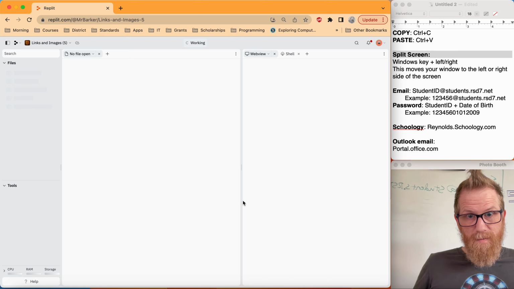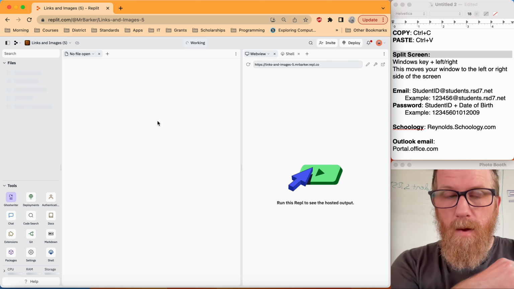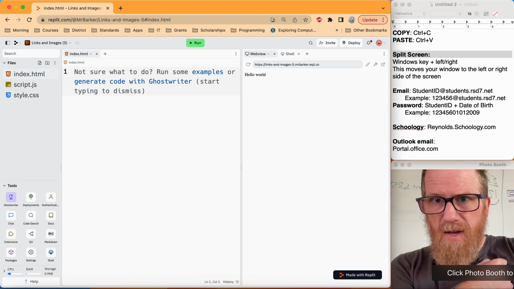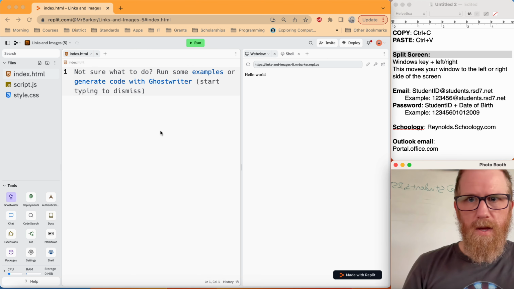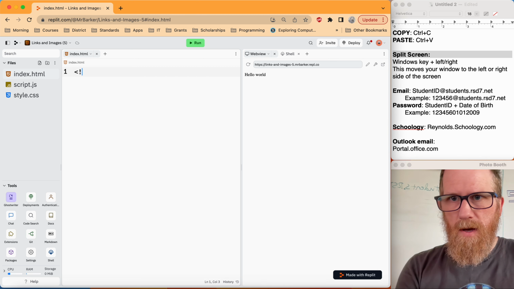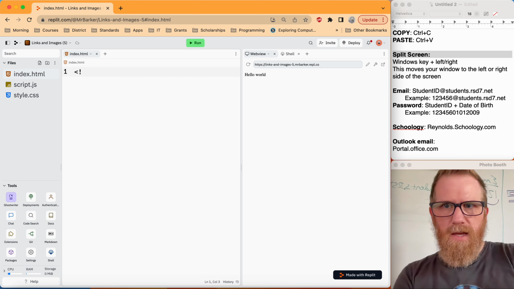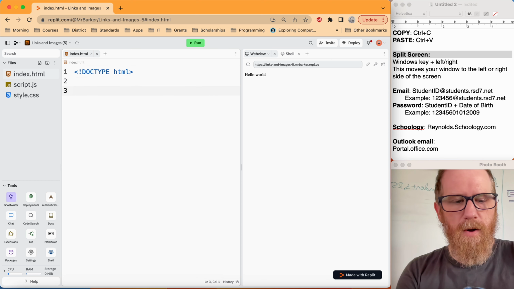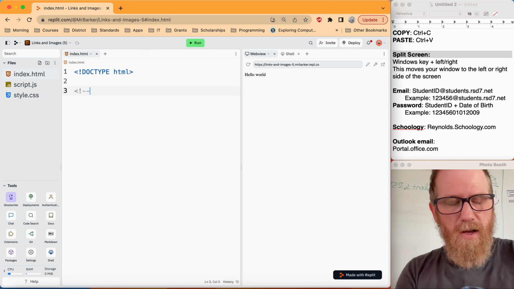We'll give it a moment. It's doing its thing. There we go. So, just like we have been doing, I'm going to delete all of that stuff for today. And we're going to start off with doc type HTML. So, we do the little arrow tag, exclamation point, all caps, doc type, then lowercase HTML, then we close off that arrow.